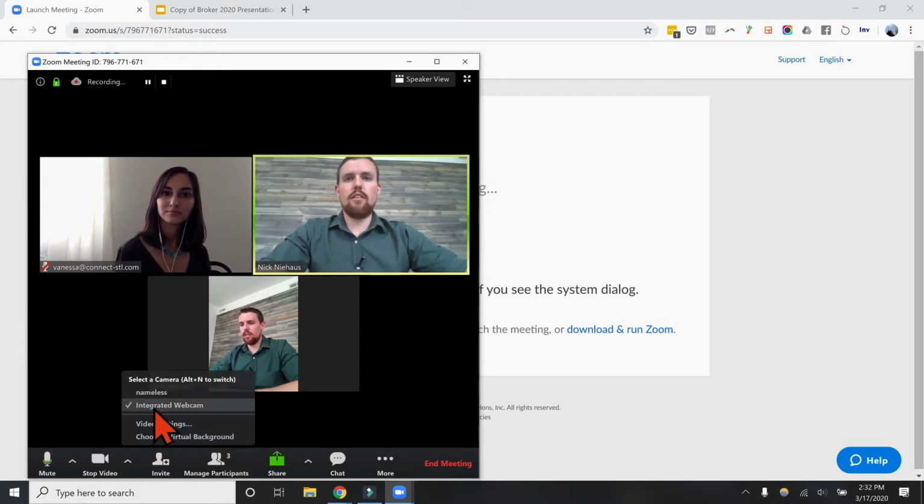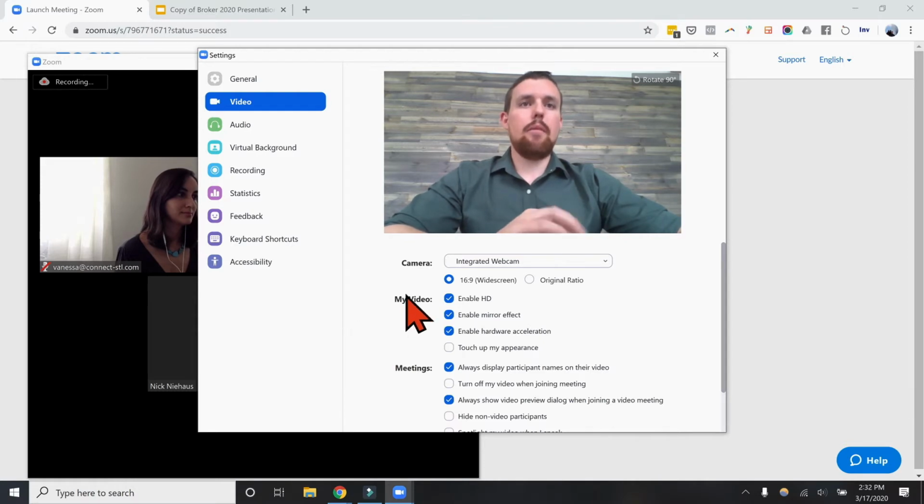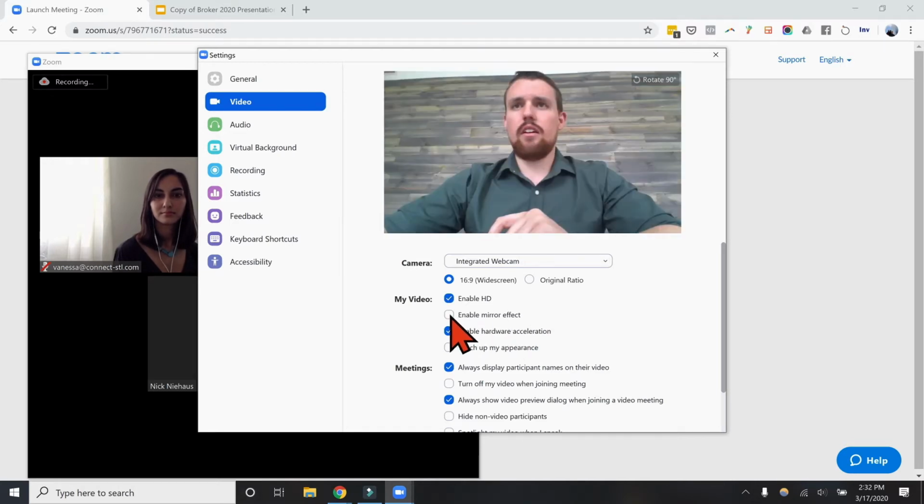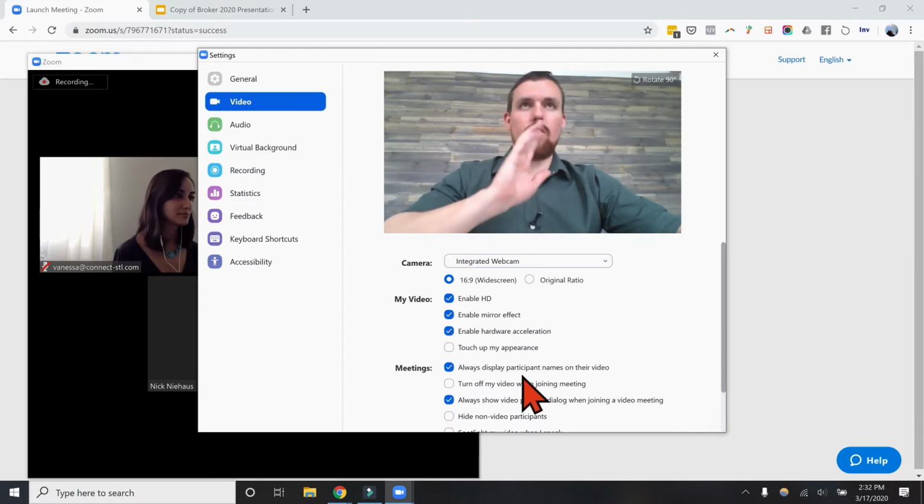You can click here. You can select which webcam you're using, and you can also select video settings. A lot of settings. I'm not going to show you every single one of them here, but a couple things you can mess with is you can adjust whether or not you have HD. Do you want to have the mirror effect going on? So if I click on that, it'll flip me the other way around. So it depends on which way you want yourself to be oriented.